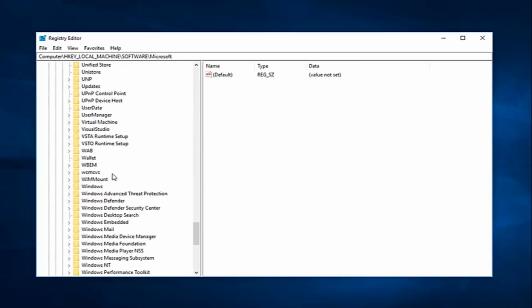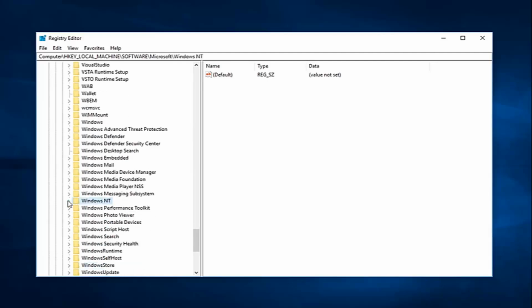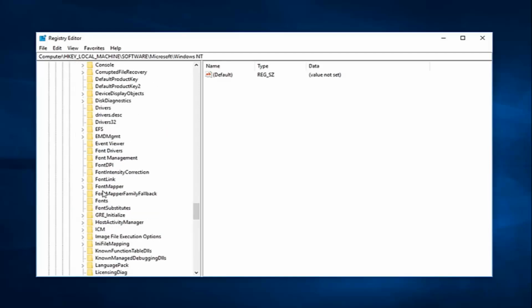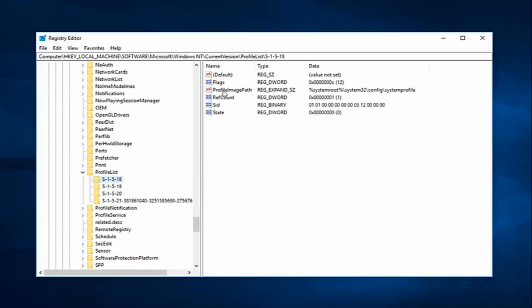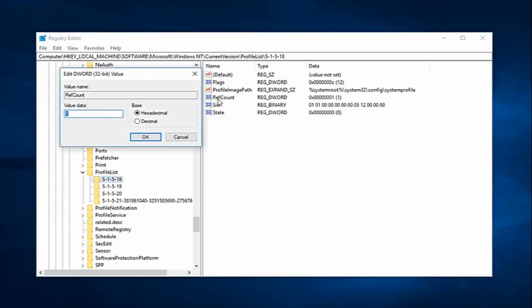So I'm going to scroll down here, right here, and again expand that, expand CurrentVersion. Now you want to go and expand ProfileList. So now you're going to see several subfolders in here. You want to select the one that has the ProfileImagePath key, and now you just want to double click on RefCount, should be right underneath, just double click on that.